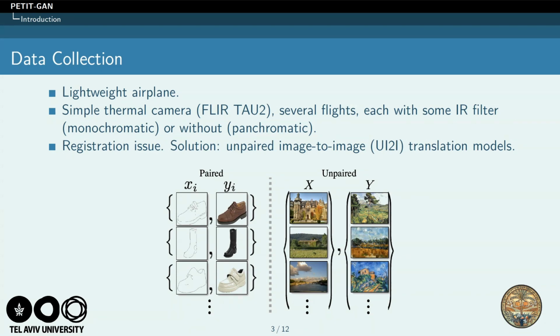Inherently, images collected in different flights and in different spectra are unregistered and unpaired. However, these images can be used to train unpaired image-to-image translation models, which can in turn be used to artificially generate a spatially consistent multispectral thermal images dataset.